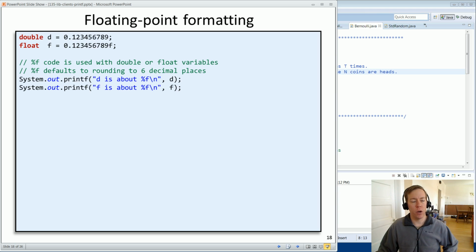Here's an example. I've got a double variable and a float variable. These are both floating point values. It's just that doubles are a little more precise than floats. By default, if you just have a decimal, it's going to be of type double. If I want a float, I actually have to stick this little f on the end of it. And here are two calls to the printf method.